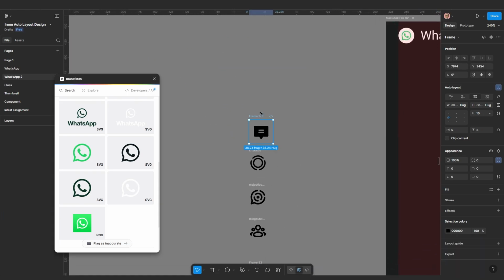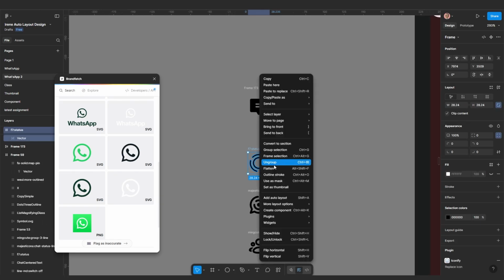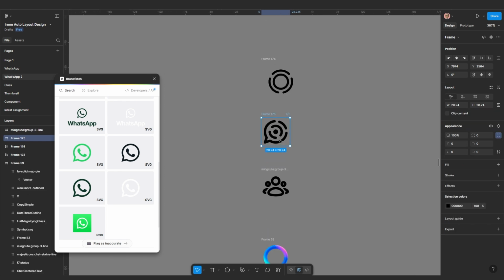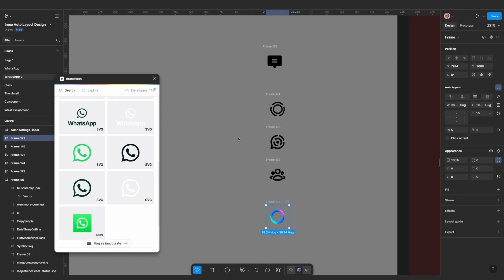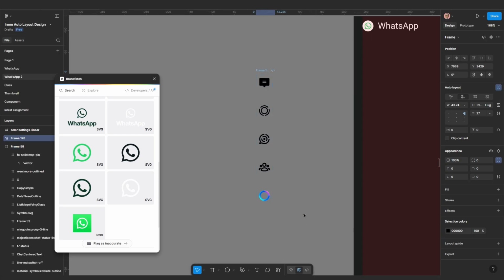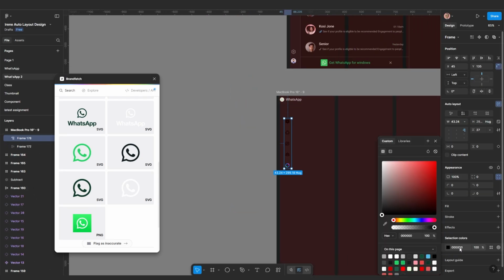So now I have something like this here, and I'm going to do the same thing here. Right click, frame selection, and then Shift A. And just do the same to the rest, please. Now that you are done, you can select everything like this, and then press Shift A to make them one auto layout. You know what? All the selection color that is black, make them this color. And now you have something like this.